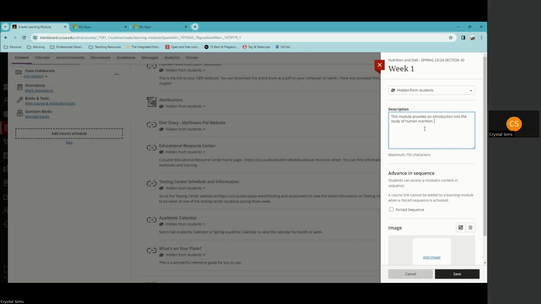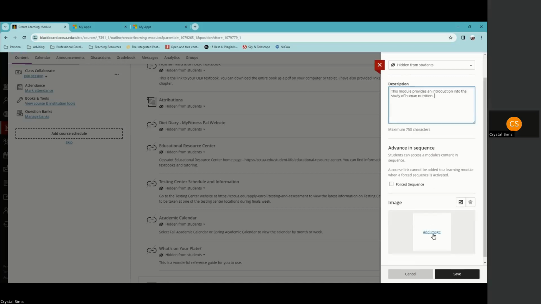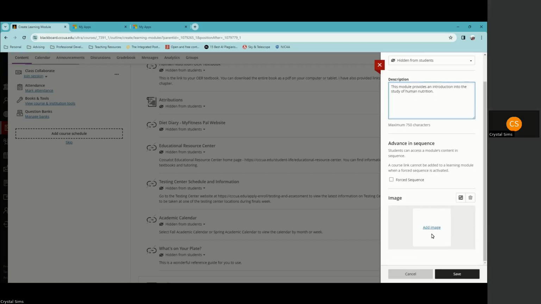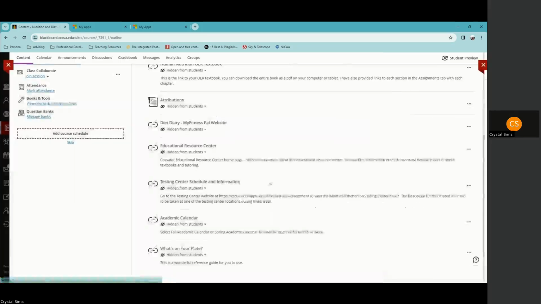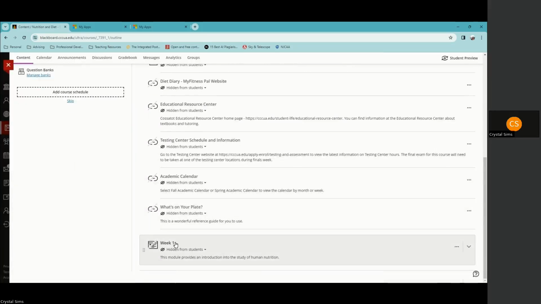The one other thing that I really like about Ultra is you have the option to add an image. And you can do just a quick Google search for open content or non-licensed content and find an image that pertains to the topic that you're going to cover that week or that unit and add that in here. And I'll show you an example of what that looks like a little bit later on. So then I'll click Save. And now I have my week 1 module.